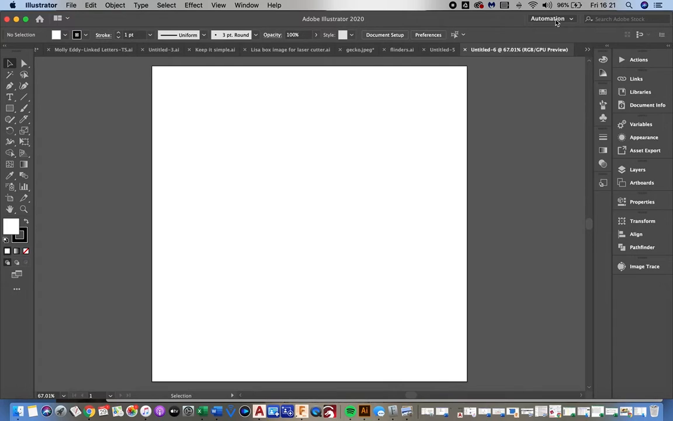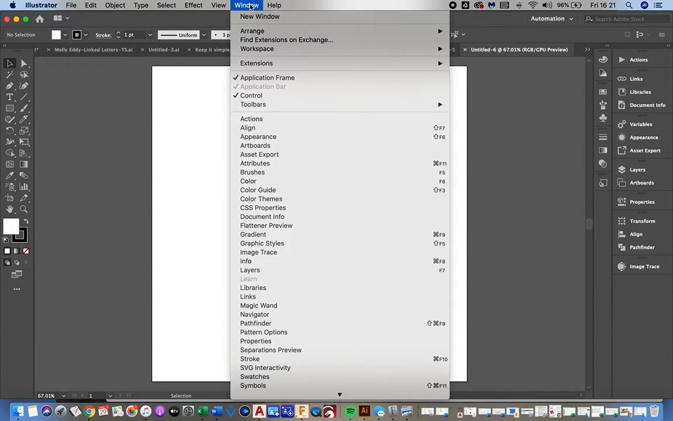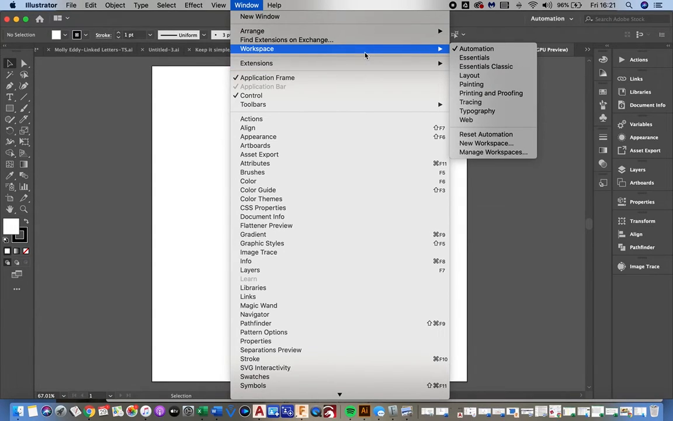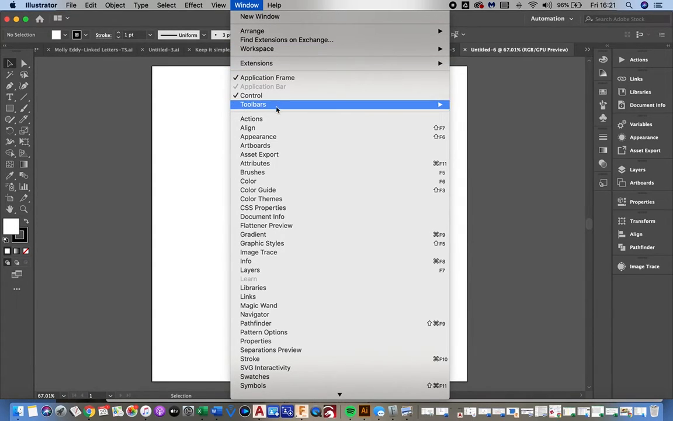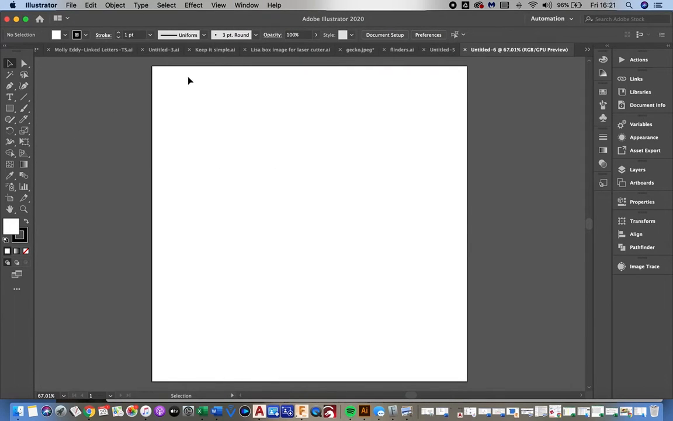The next thing we need to do is make sure we've got our toolbars right. So we need to go to Window and go to Workspace. That was automation. We need to come down, go to Toolbars and click Advanced, which will give you this extended toolbar over here on this side. Now, once we've got that up to speed, the next thing we're going to do is our linked letters.